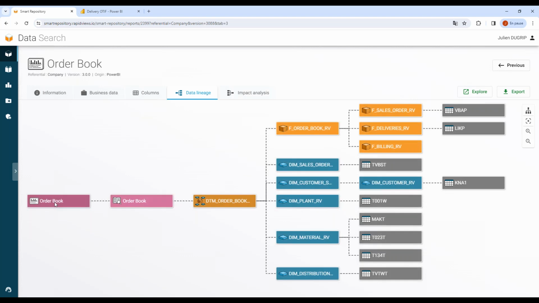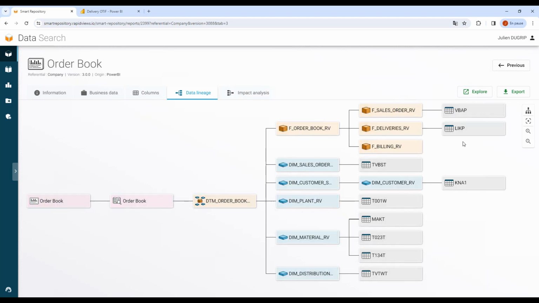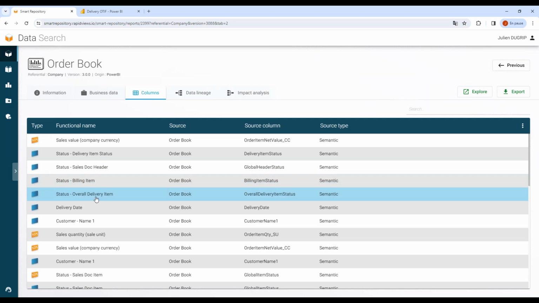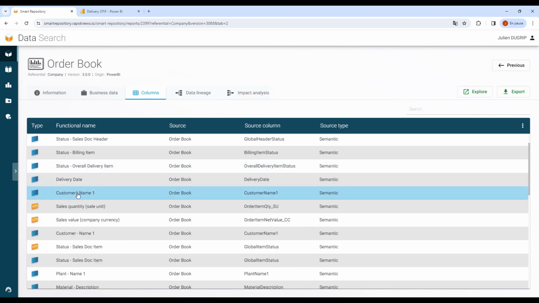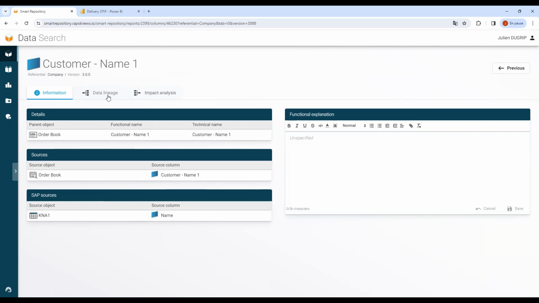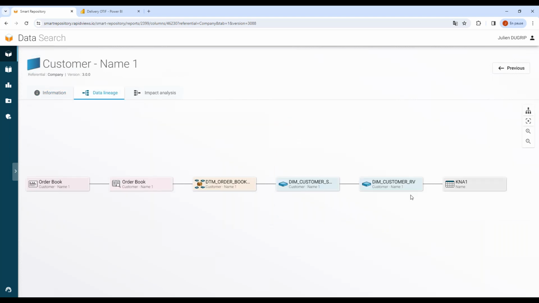Actually, this order book report is based on a model named order book. This model is based on one data mart, and this data mart is based on multiple views and on an SAP table. In this case I can see exactly the complete lineage of the report. If I want to see a more detailed lineage, I can click directly on a column, in this case the customer name, and see the lineage of this column. I can see exactly which table and which field of SAP is used to give the customer name on the report.